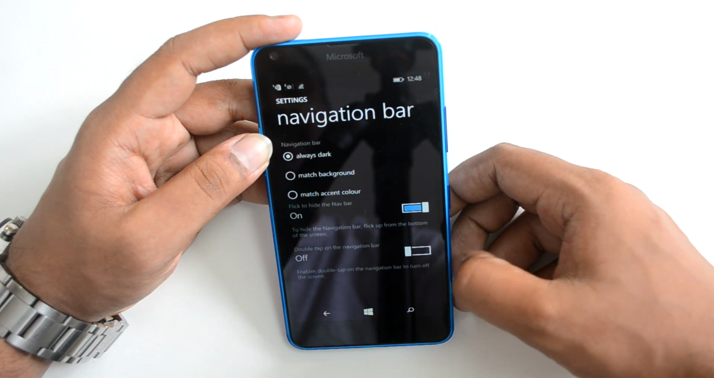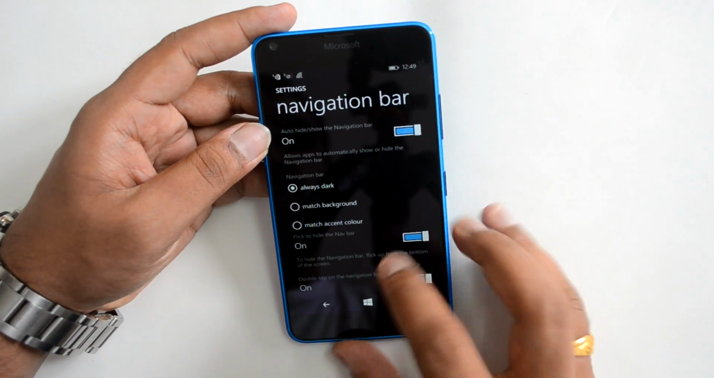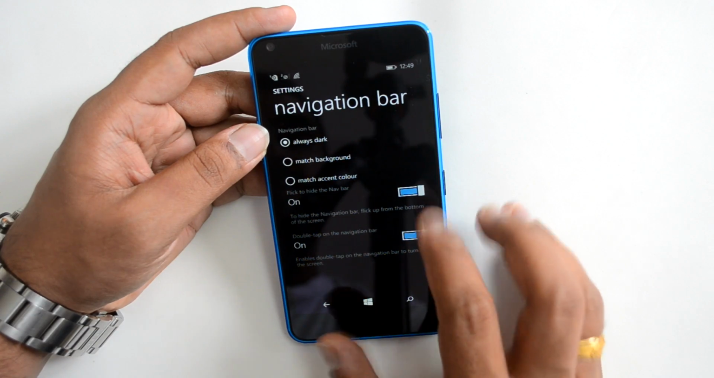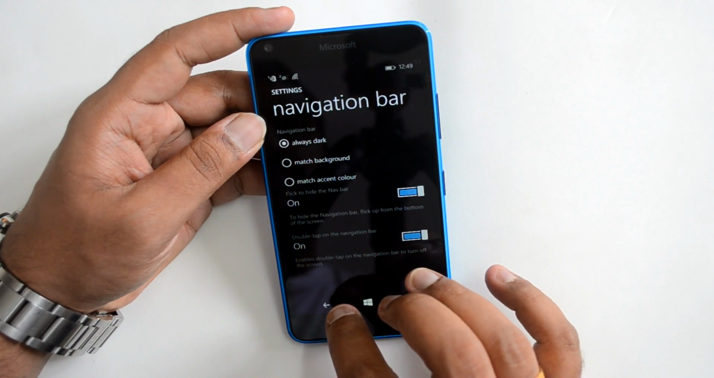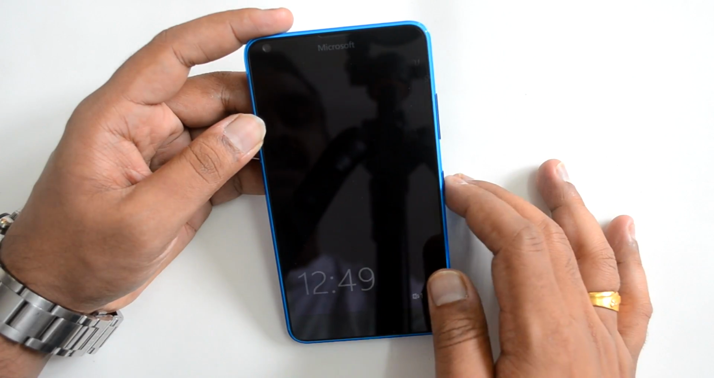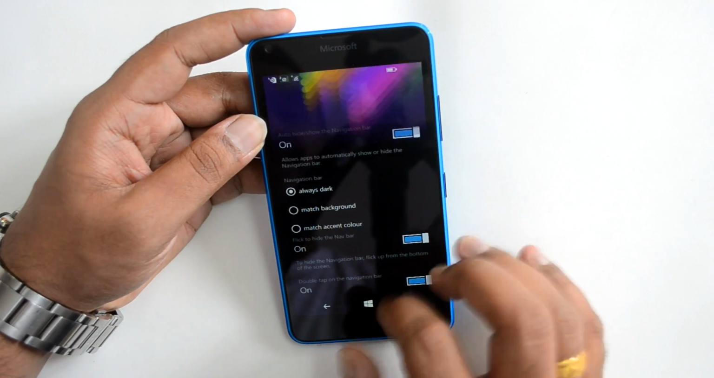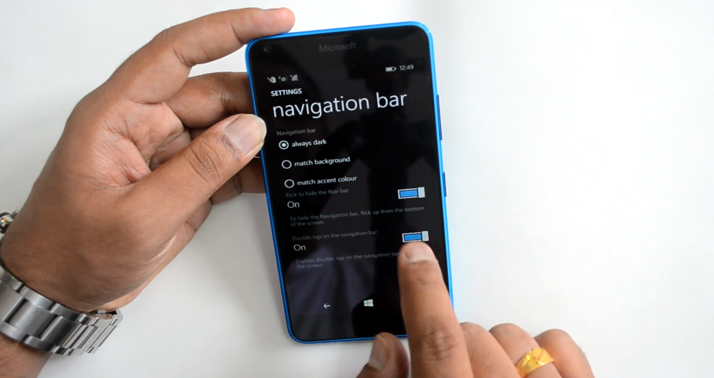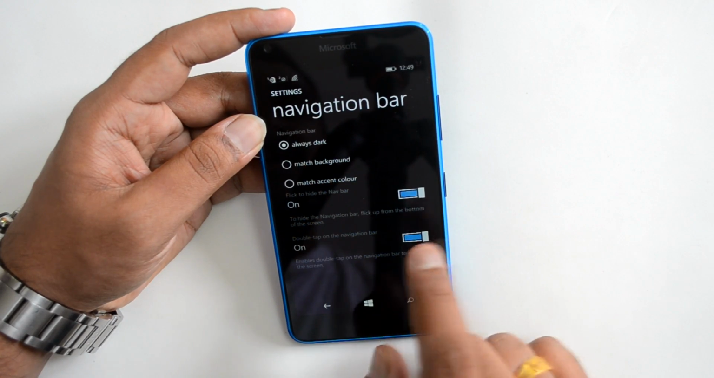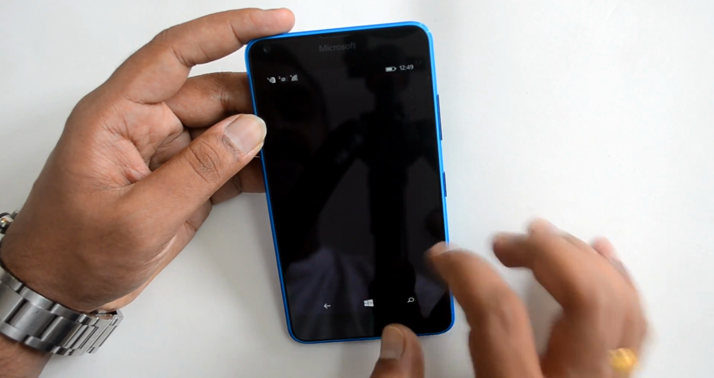Then double tap on the navigation bar. So you can see here, double tap on the navigation bar. Now we have turned it on. If you double tap on the navigation bar, it will turn off the display. So that's another useful feature. If you want to double tap and turn off the display, you can do that.